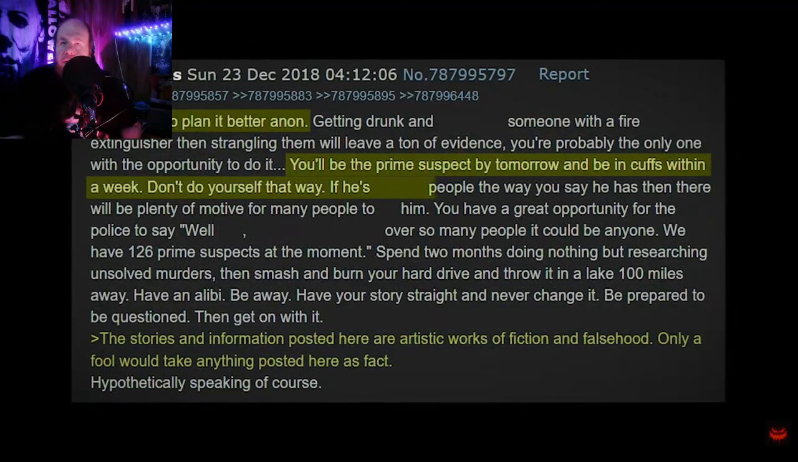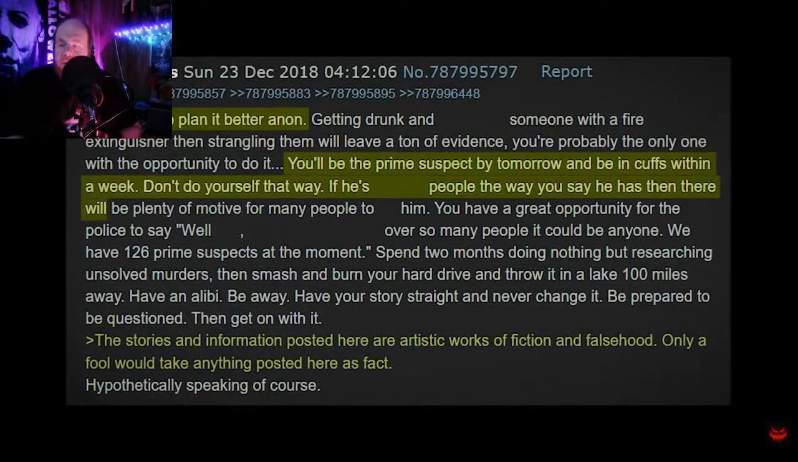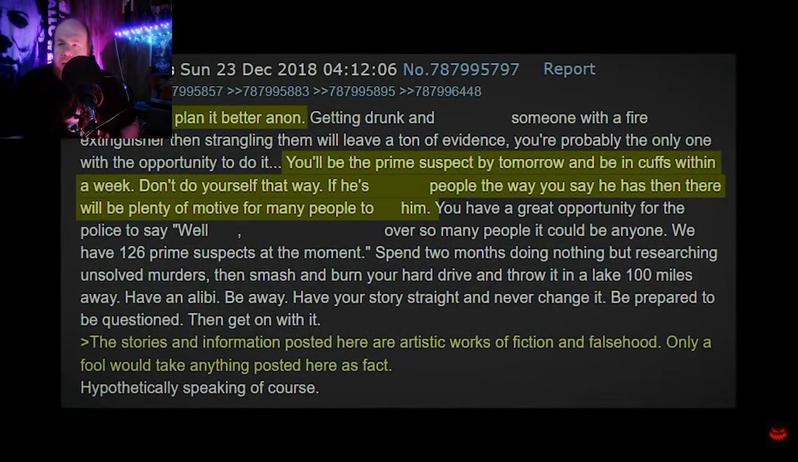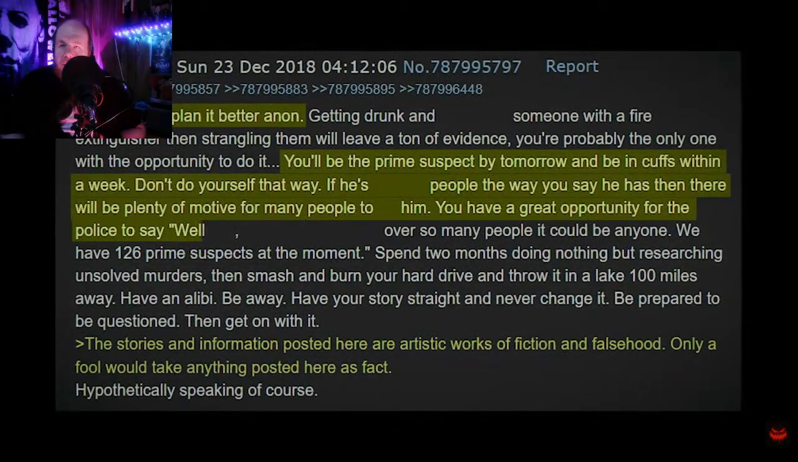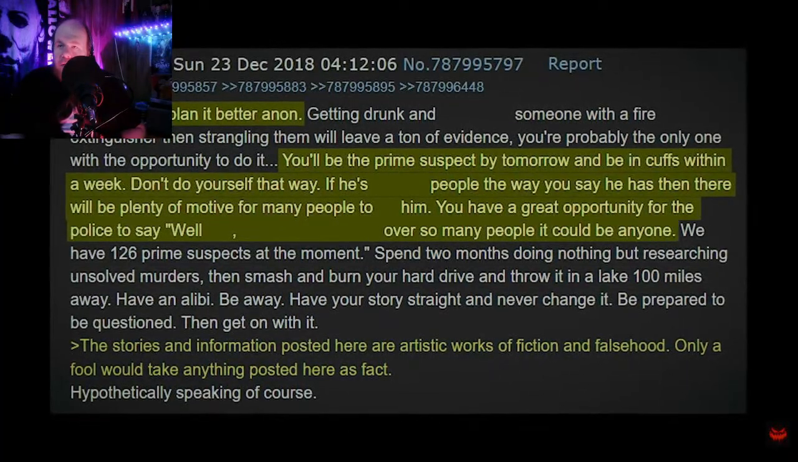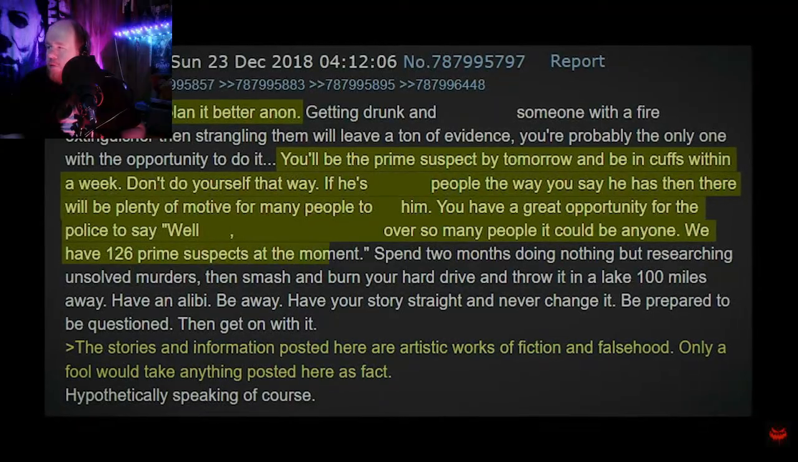If he's taken advantage of people the way you say he has, then there will be plenty of motive for many people to end him. You have a great opportunity for the police to say, well, this guy wronged so many people, it could be anyone. We have 126 prime suspects at the moment.